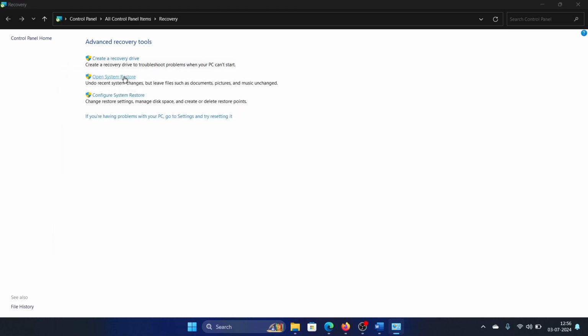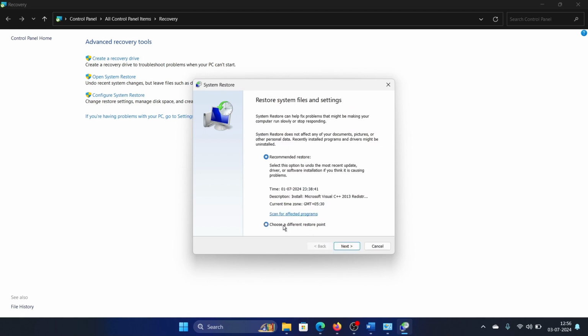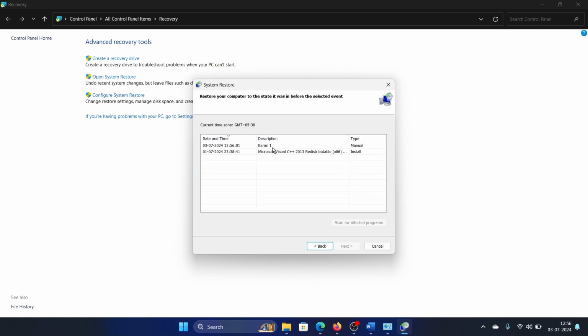Now I'll click on open system restore, click on next, and then okay, choose a different restore point, click on next, and you'll see this restore point here. I can use it for future.